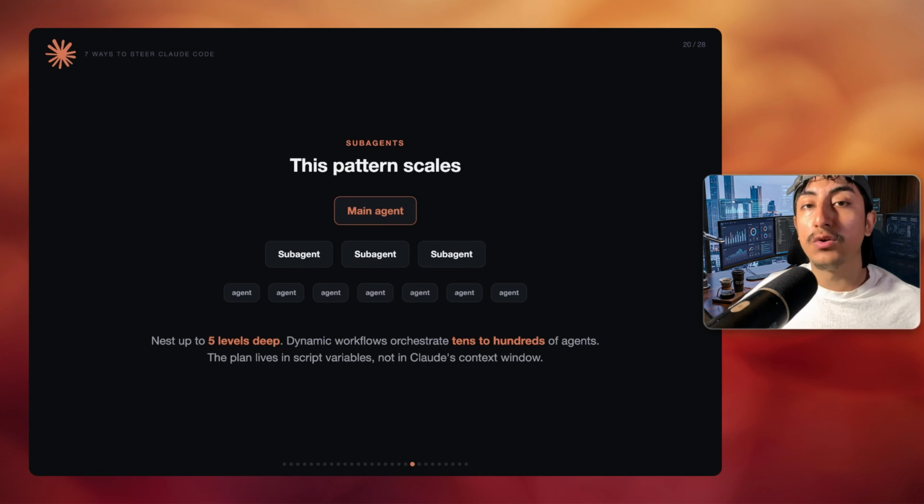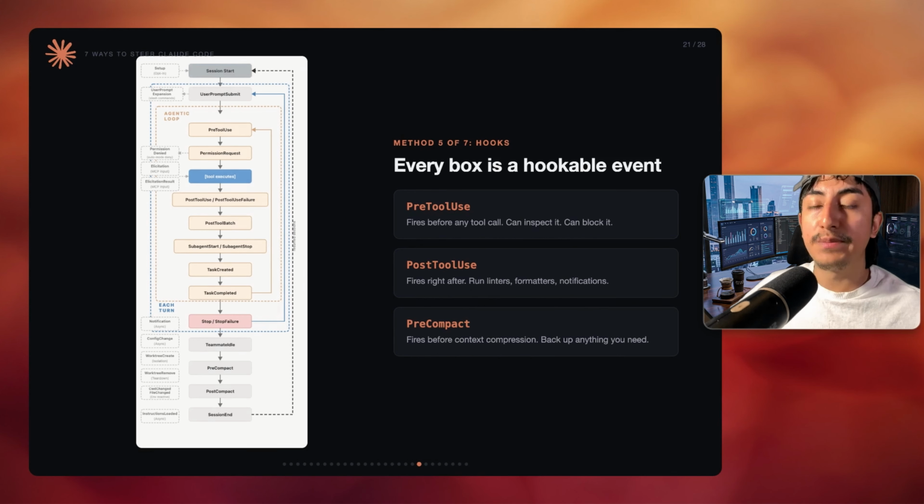That's how you can scale without losing instruction quality. Method 5, hooks. And this might honestly be the most underrated feature in all of Claude Code. Everything we've covered so far is an instruction. You're asking Claude to do something, and Claude decides. Hooks are different. Hooks are code that fire deterministically on events in Claude's lifecycle.